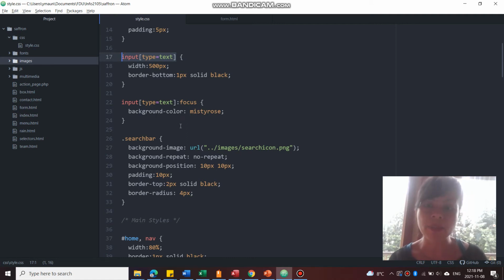Okay, what ends up happening is that the search bar seems to be acting a bit strange in regards to the border when I do border none for all inputs in general. So anyway, what I did was I took it out of the input type equals text selector declaration.